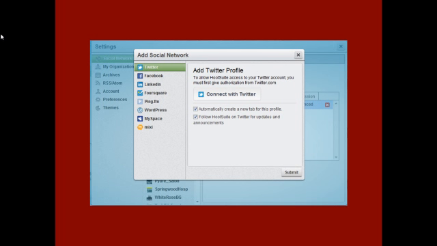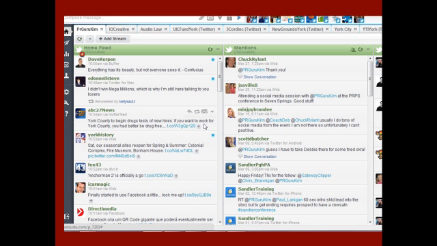And then you can see here, Hootsuite automatically has these two things checked off. Automatically create a new tab for this profile, which I recommend because this is how you're going to follow it, and follow Hootsuite on Twitter for updates and announcements. If that's something you choose to do, you can most certainly keep that checked off.